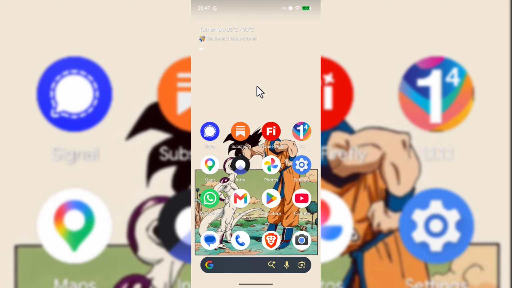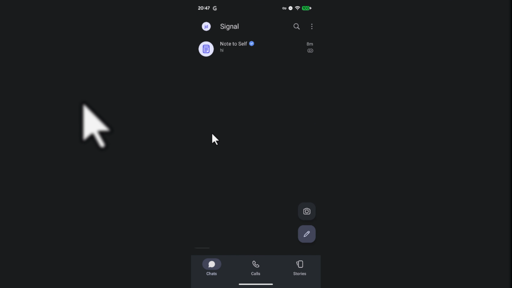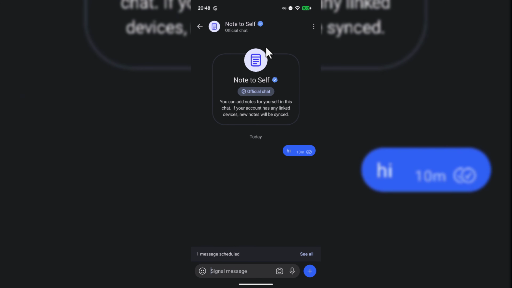Begin first by opening up your Signal app. My Signal app is on my home screen. I'm just going to tap on it to open it. So to set disappearing messages on a specific chat, first tap on the chat that you'd like to set disappearing messages for. I'm going to tap on Note to Self, which is my only conversation in here anyway.